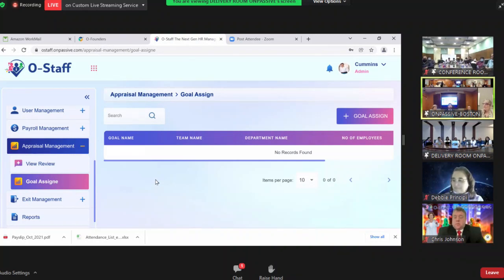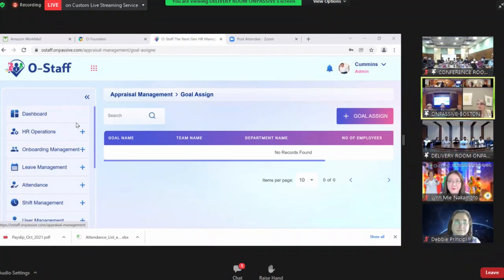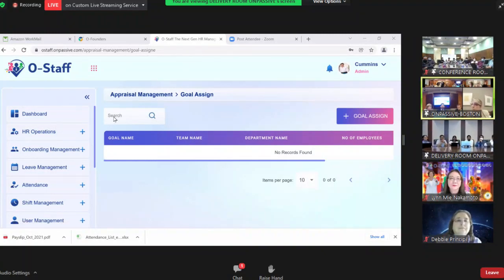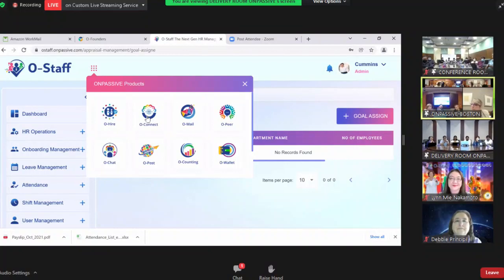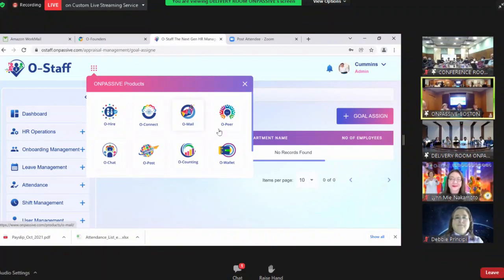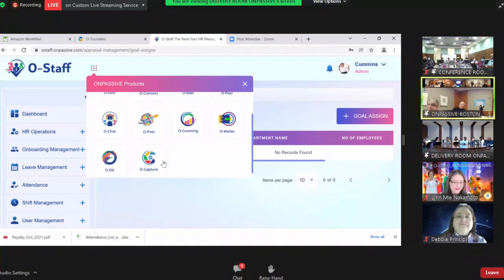If you're thinking we don't know how to get this done or set up, listen, everybody, take a close look at the screen. A few dots right next to it, to the right. You see them? All right, just click there and have it set. Voila! Now: Hire, Connect, Mail, Peer, Chat, Post, Counting, Wallet, Audit, Capture, and more to come. One stop.